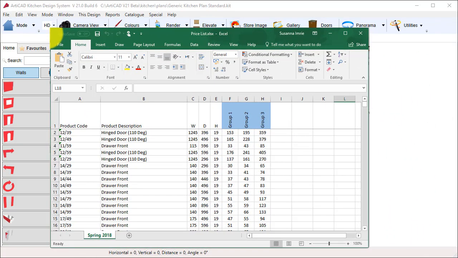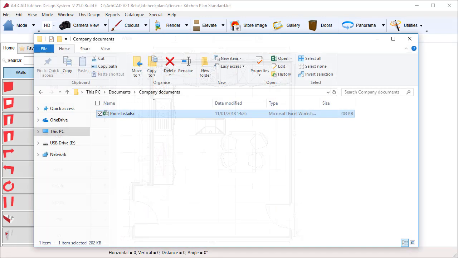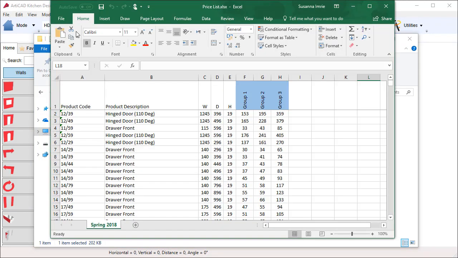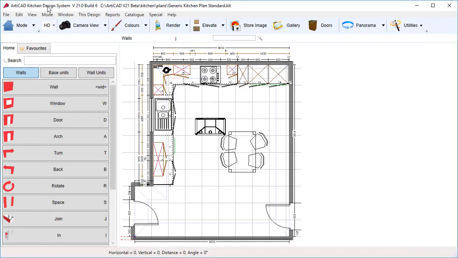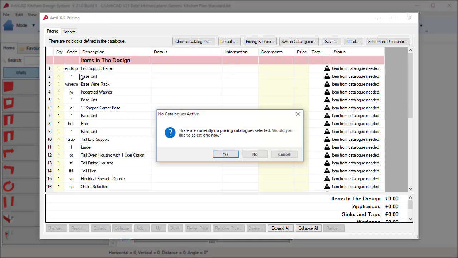Let's get started. If our existing price list is stored in a spreadsheet such as Excel, first we need to open the spreadsheet. Back in ArtiCAD, click the menu This Design and select Price this design. The ArtiCAD pricing window opens. As this is our first time pricing this design, ArtiCAD will ask us which catalogues we wish to use. Click Yes to select a catalogue.